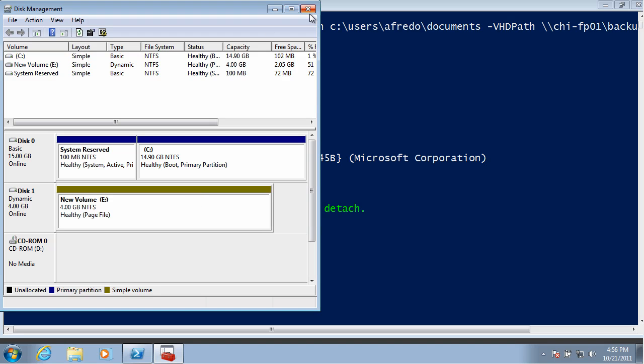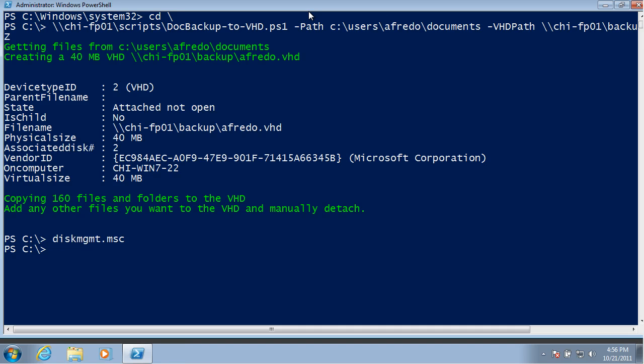So now it's disconnected. But that VHD file is still on that network share. So if I need to reattach it to copy files back, I have it available to me. So that's a kind of handy technique.